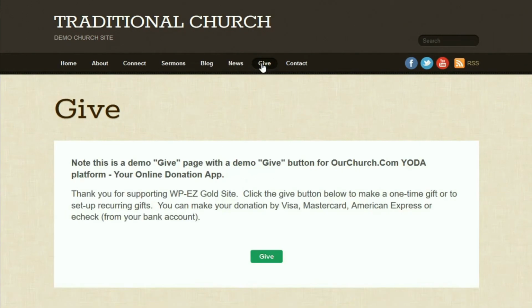Next, we've got a Give page, and this is a demo of our Yoda, your online donation app. If you have Yoda, we can quickly and easily get you set up with that on your website. If not, you can also use PayPal or whatever online giving method you may already have.